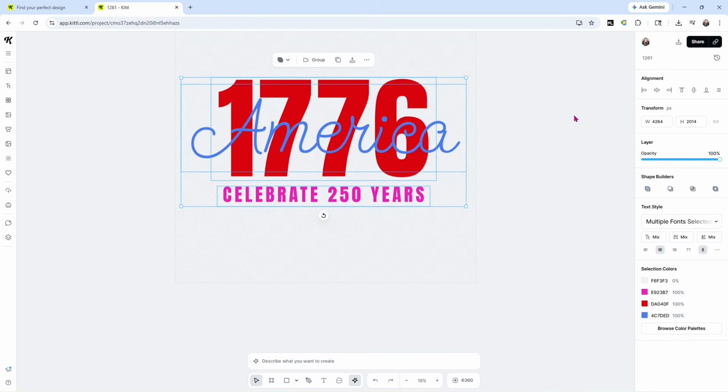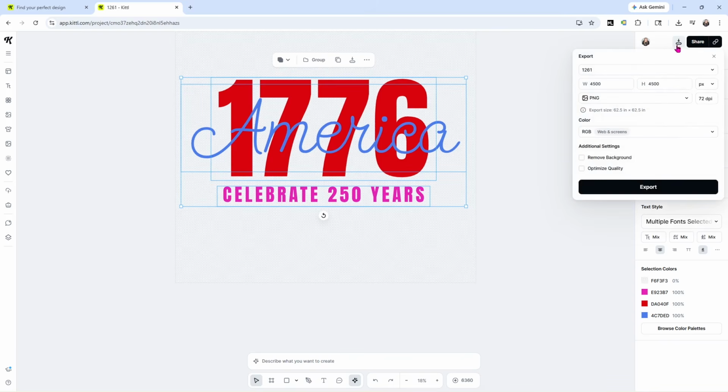Now, from here, all you simply need to do is click this little dot thingy. I don't know what to call that, I guess an arrow and a block. Click on that, and it's going to ask you to export this.